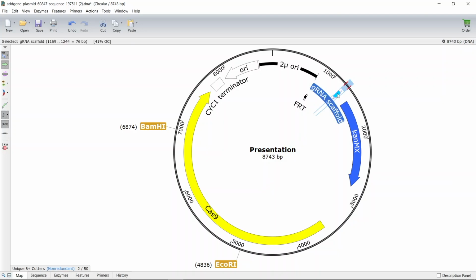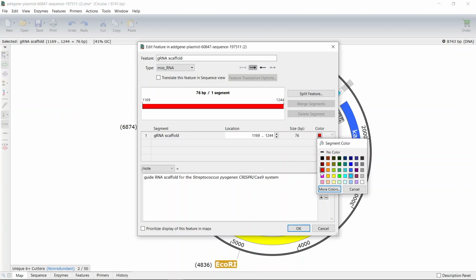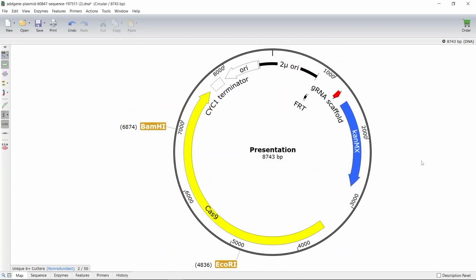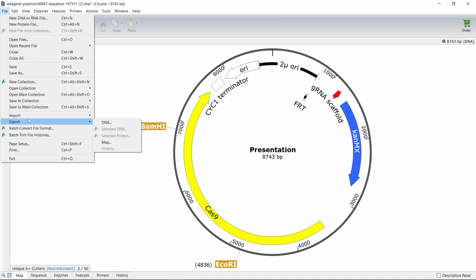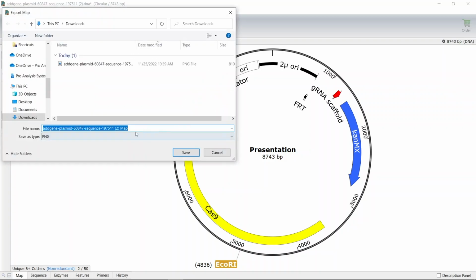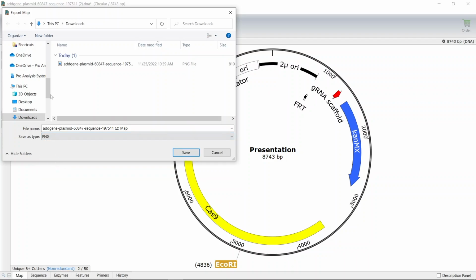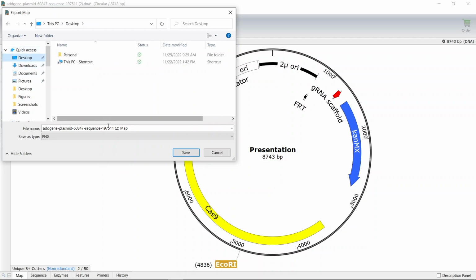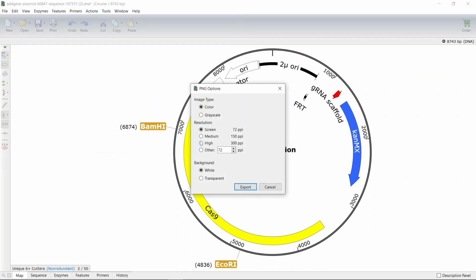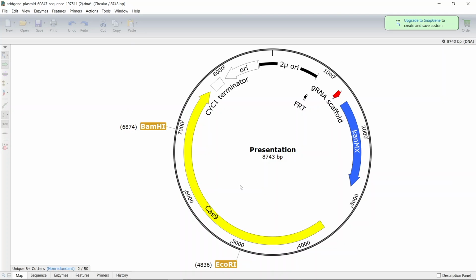Now, let's say, for example, that this is my plasmid map right here. I can either do a print screen, but better yet, I can go into File, Export, and just export the plasmid map. I can choose to export it as a PNG, JPEG, PDF, and so on. Let's say I want to export it as a PNG to desktop. And now I can select whether I want a white or transparent background. And I can even select the resolution from here. So I'm just going to click export.